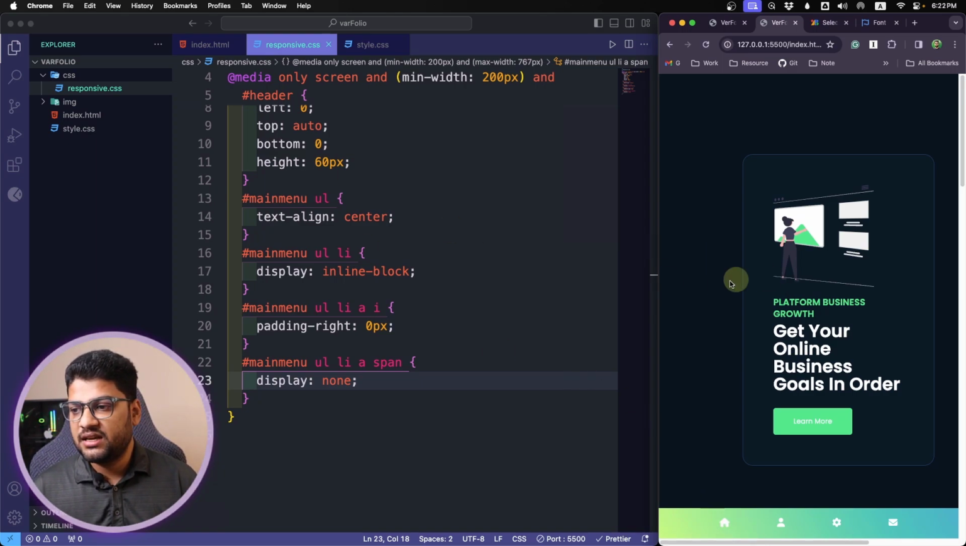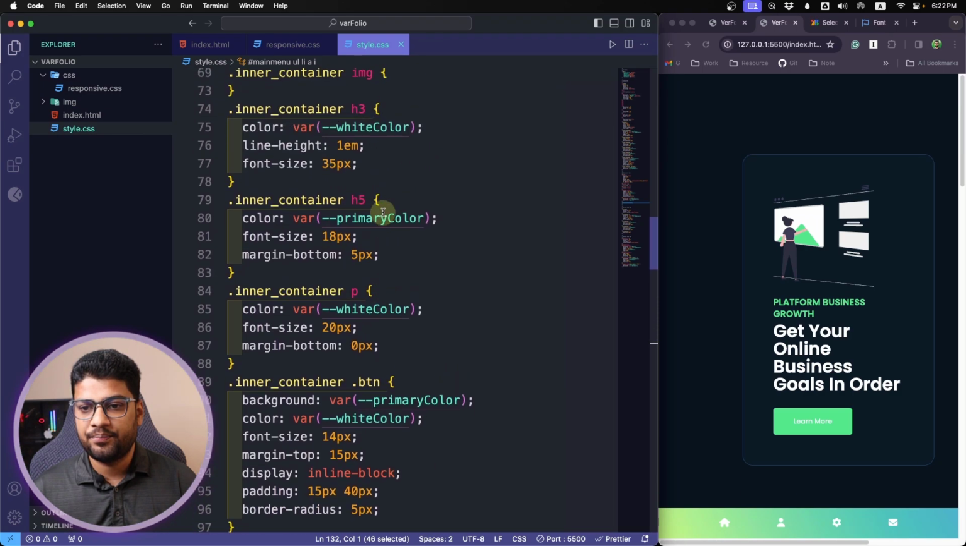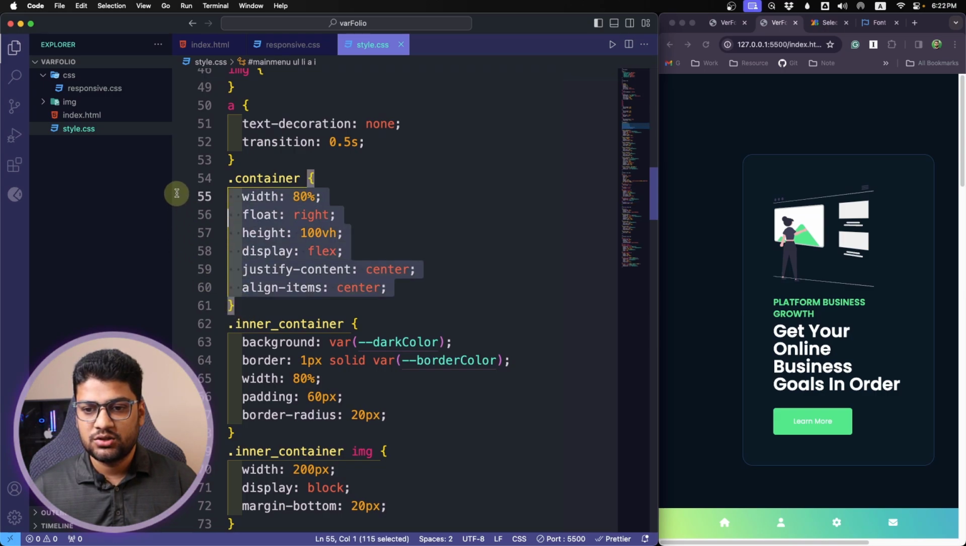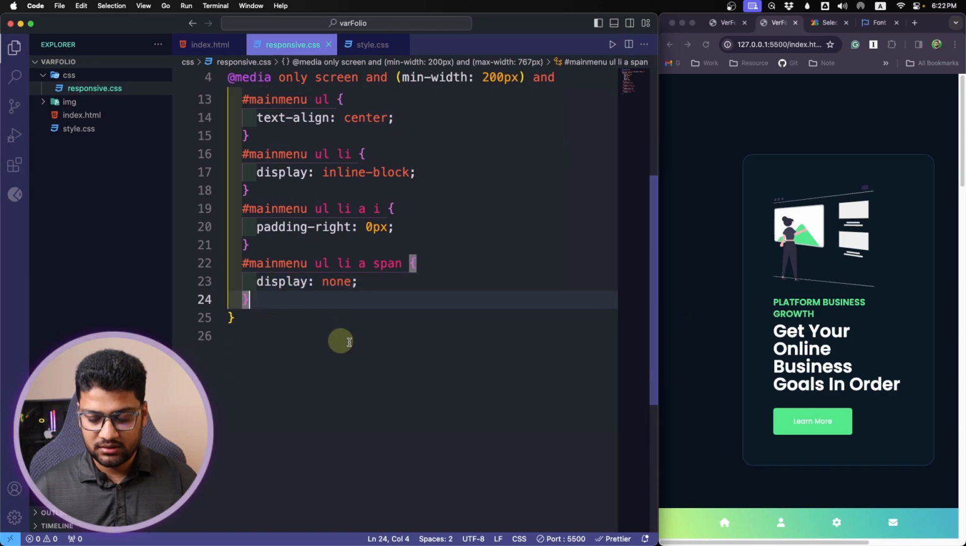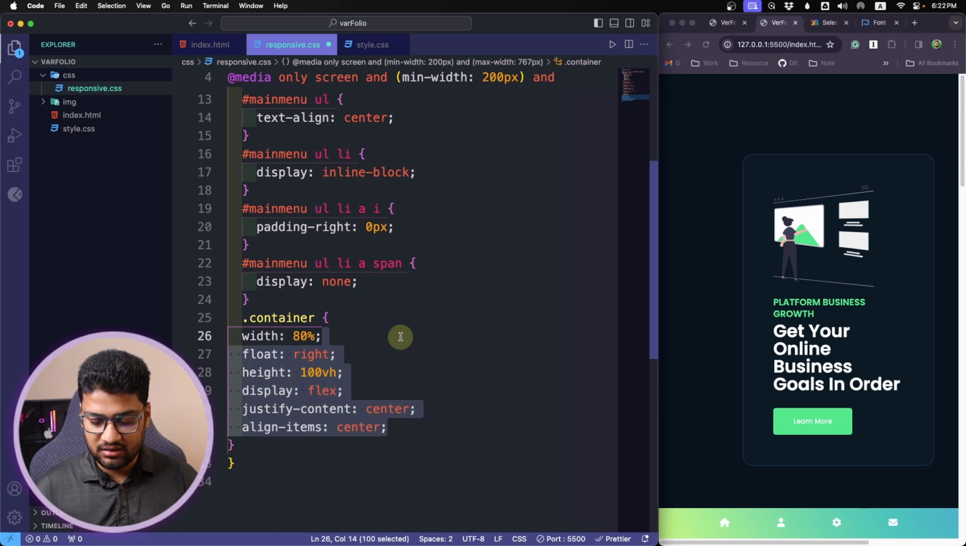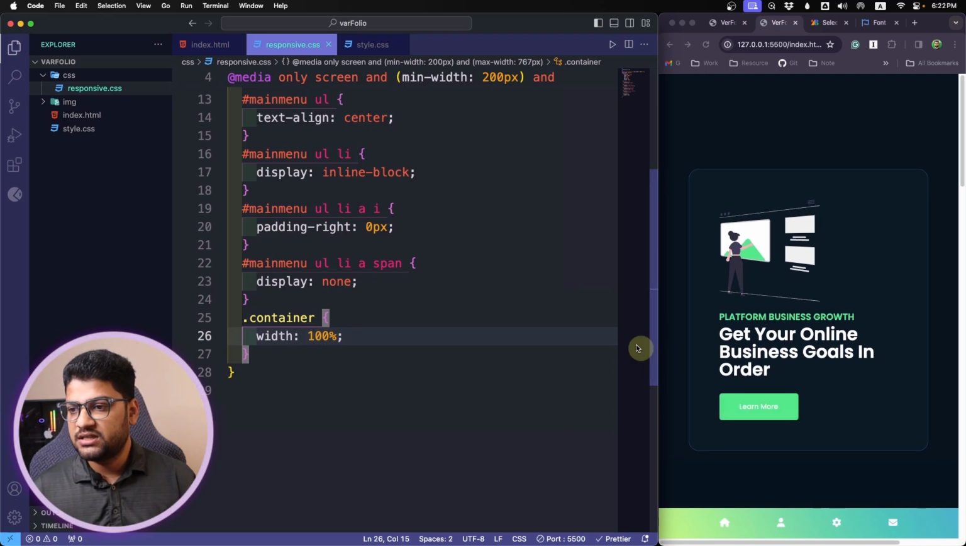Now you can see this area does not look good. The reason is, if I open our area, I added a container width of 80%. So I will copy this and paste it here, and I don't need to overwrite anything else. So I will delete all, and instead of 80%, I will write 100%. Now if I save, you can see it's in the center position.